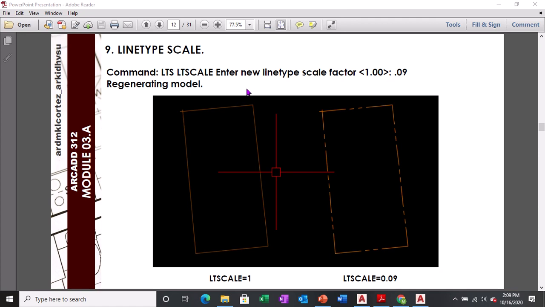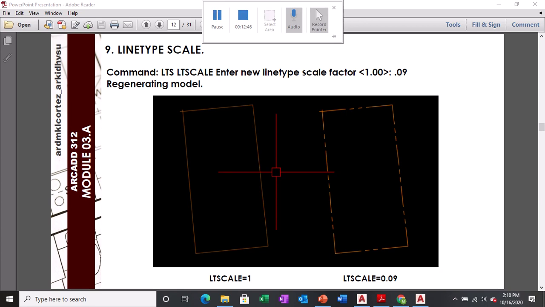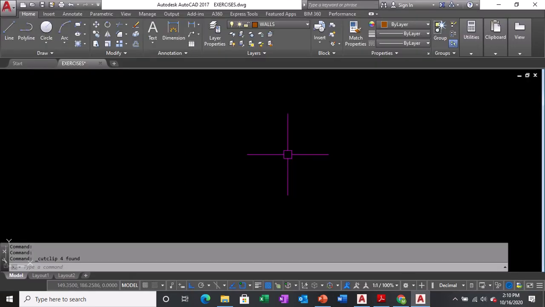Okay, to continue with the line type scale for step number 9, as you can see, we actually have set the line type for our property line, which is phantom, but obviously it's not adjusting. So what we're going to do is use the command LTS and regenerate our model. The current line type scale is 1, which is the default. So we're going to set it by 0.09. Okay? Let's go back to AutoCAD.